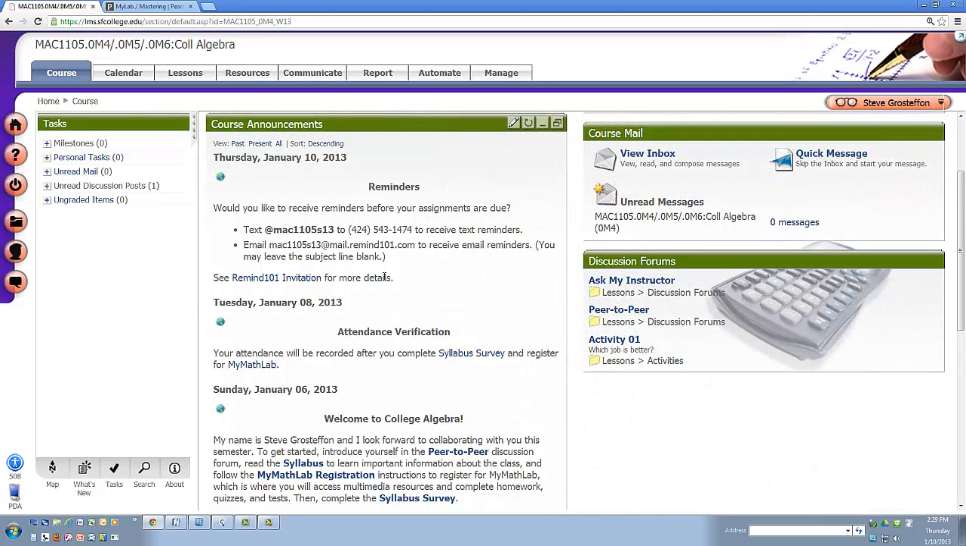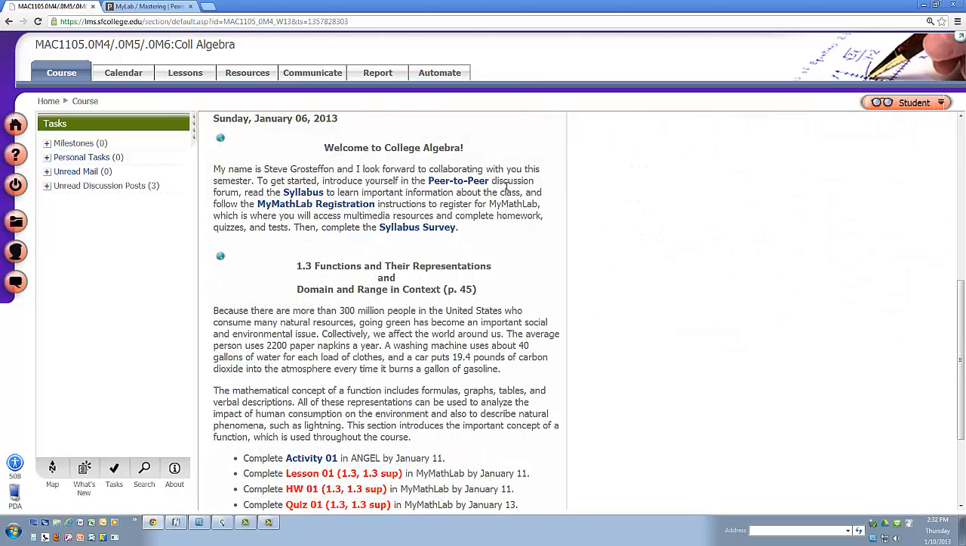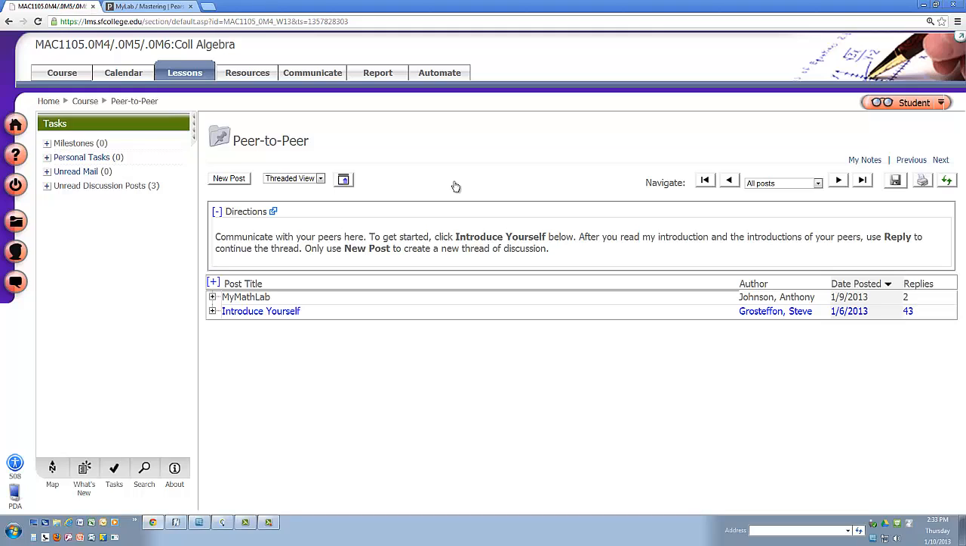Under course announcements, note that your attendance will not be recorded until after you've completed the syllabus survey and registered for MyMathLab, so make sure that you complete those by the end of the week. Under Welcome to College Algebra, it says, to get started, introduce yourself in the peer-to-peer discussion forum. Now notice that when I roll over peer-to-peer, we see that it's a link. If we click on that link, it takes us to the peer-to-peer discussion forum.